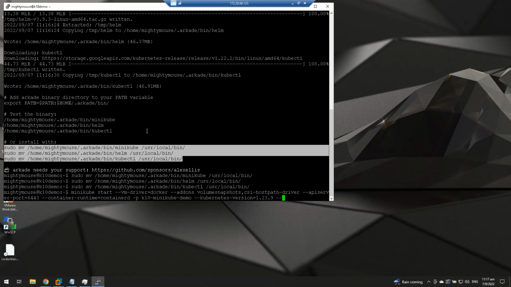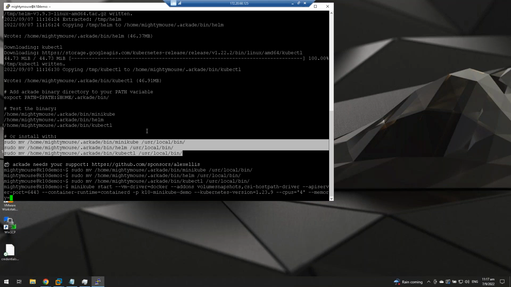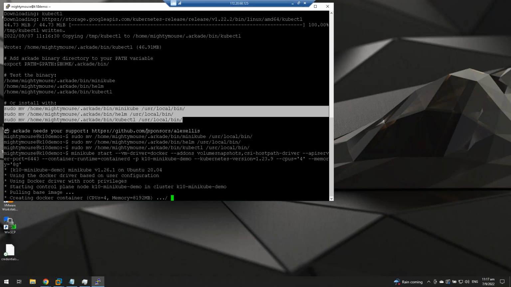By default, it's going to use two vCPU and 4 gig memory. But because I've been running quite a couple of data services with Kasten, I'm going to increase the CPU resources a bit more. Memory equals 8G. Okay, let's hope.